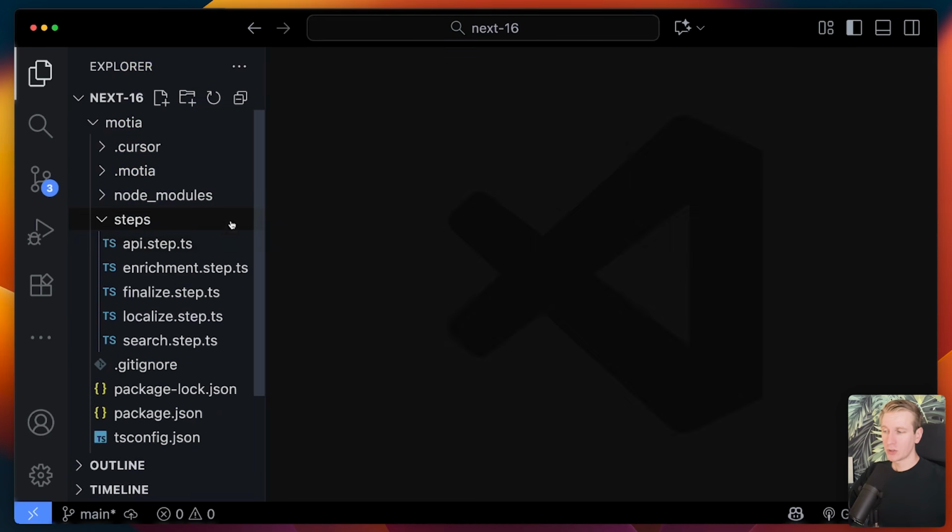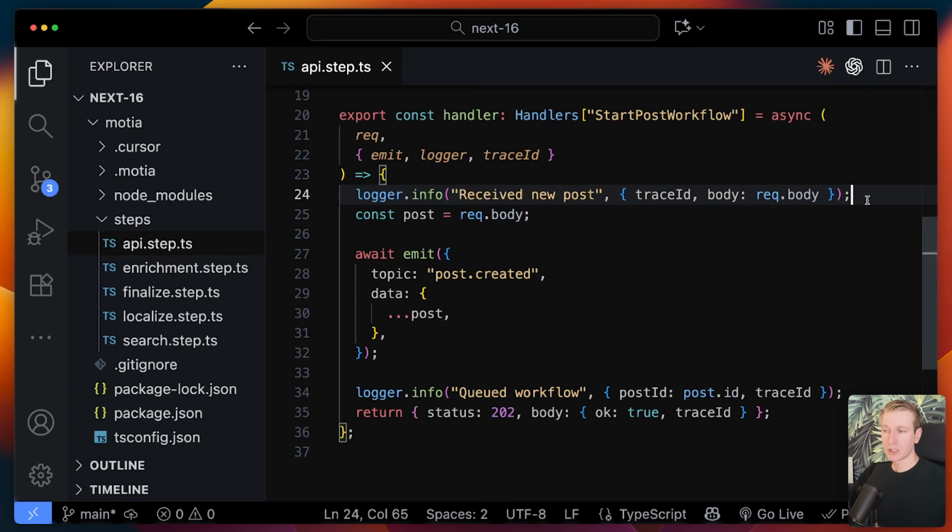In Mocha, the way that works is with steps. In React, everything is a component. In Mocha, everything is a step, and it makes it very easy to build out this workflow. For example, it starts off with an API step, so we can actually trigger the workflow. We can make an HTTP request and get it started. Here it just gets an incoming request.